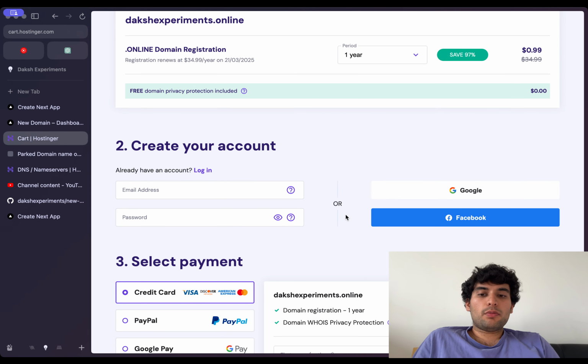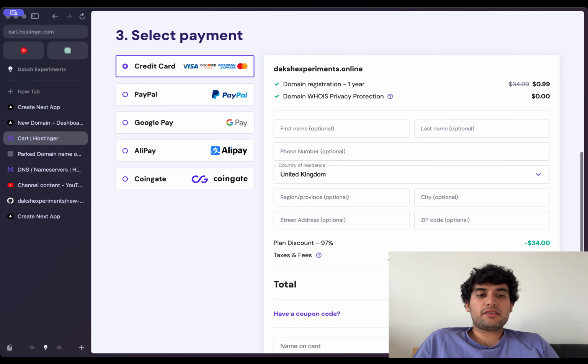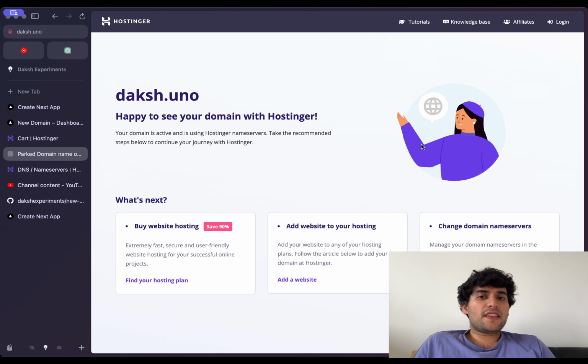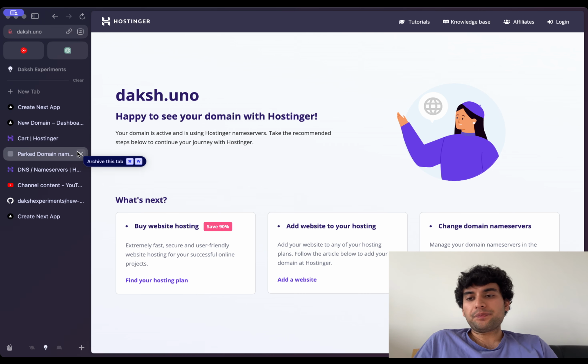Once you go to this, you might want to create an account, and once you check out, you would be put into your dashboard, and you can configure your domain there. You would see a page like this. If you try to visit your domain, it would just give you a normal Hostinger page saying that this domain was bought and it's yet to be put to actual use.